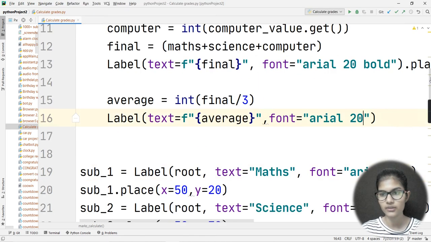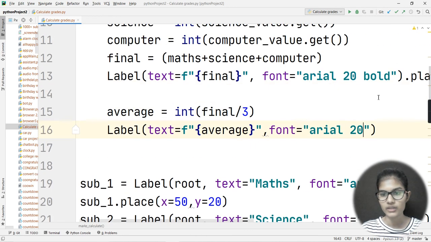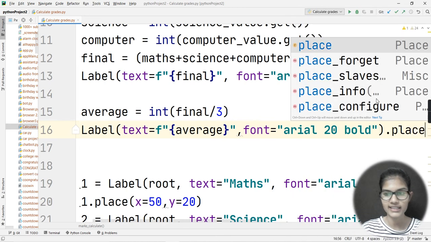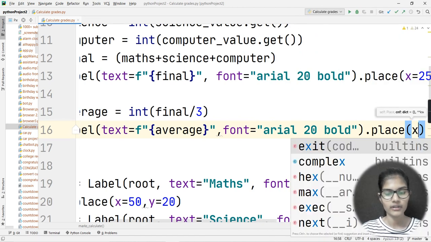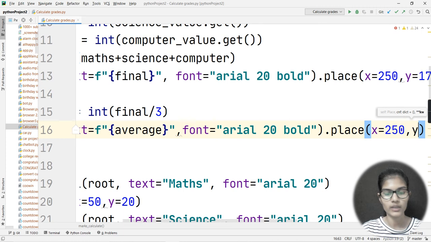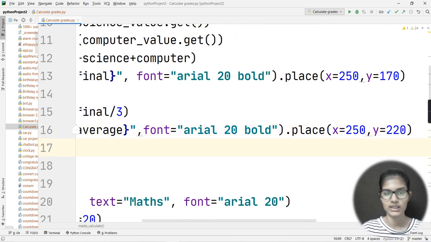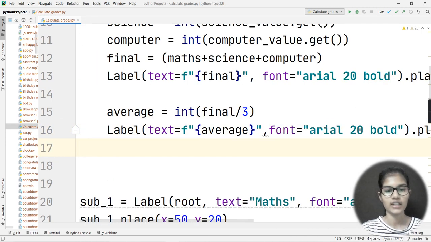Okay, let me come down so that you can see. So Arial should be 20, and here it would be bold, right? And I would just use my place function here. So the value for x would be 250 and the value for y would be 220. Fine. This thing I have done.